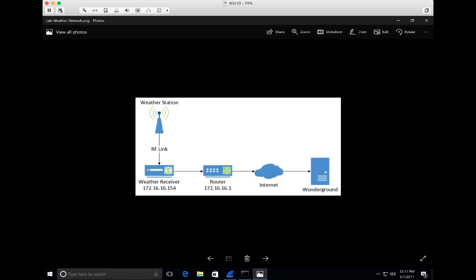To better understand this scenario, it's important to show the network diagram so you understand how all these different components link together and how the weather station is supposed to communicate. In this case, we have our weather station, which is what exists in Pete's backyard, and it connects via an RF link to a weather receiver that's in Pete's house connected to his network. That receiver has an IP address of 172.16.16.154, and it connects to Pete's router, which has an IP address of 172.16.16.1.